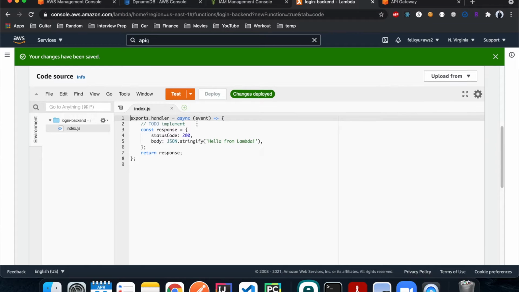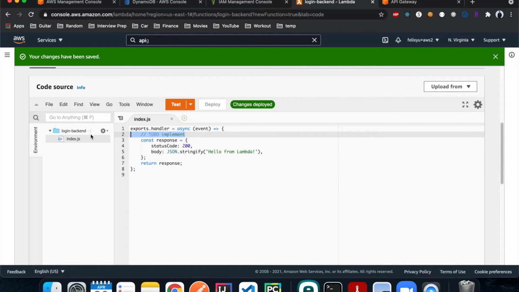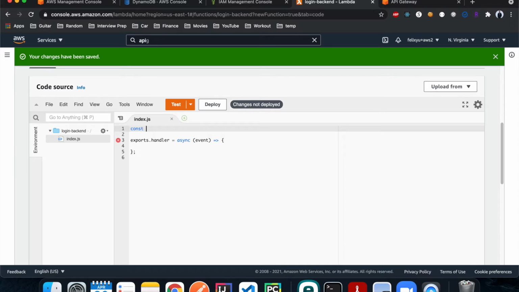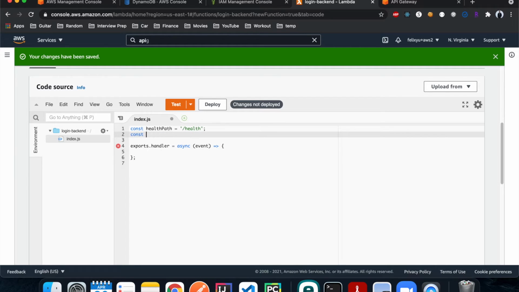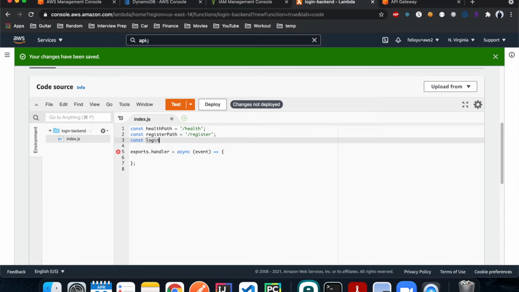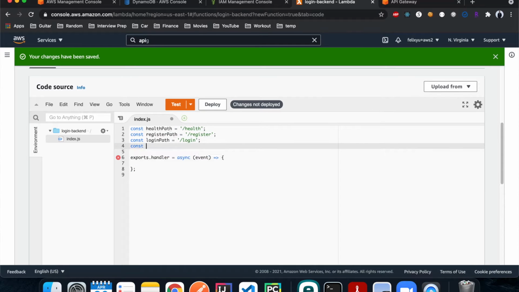So come here. Delete everything. What we're going to do is we're going to define some path parameters. So the first one is the health path. That is just health. And then the next one is register path. That is just register. The next is login path. And then lastly is the verified path.